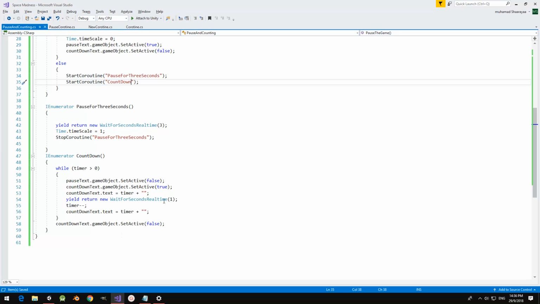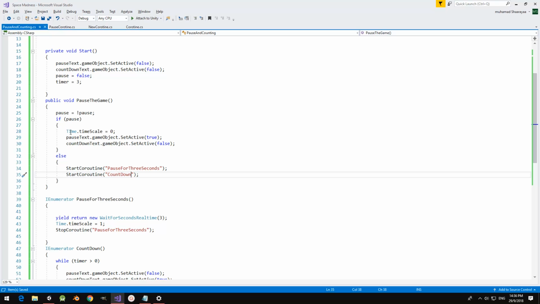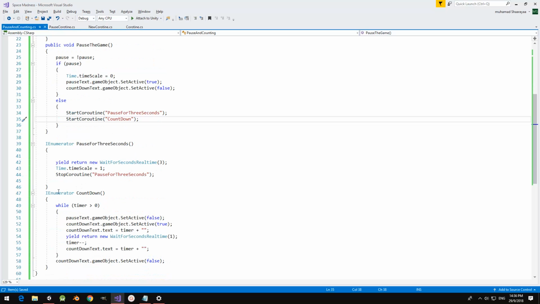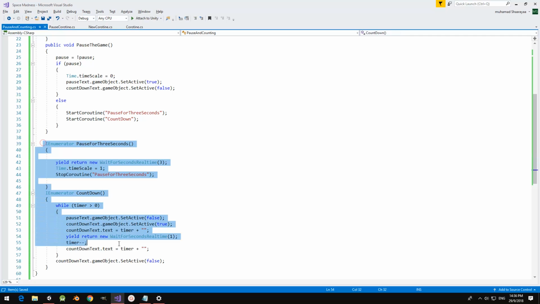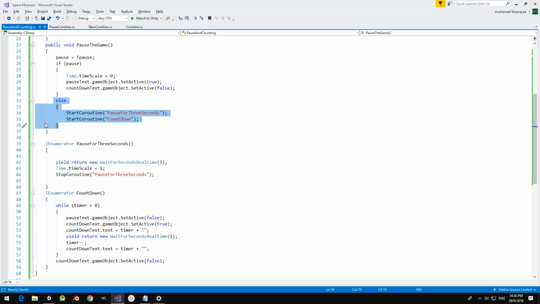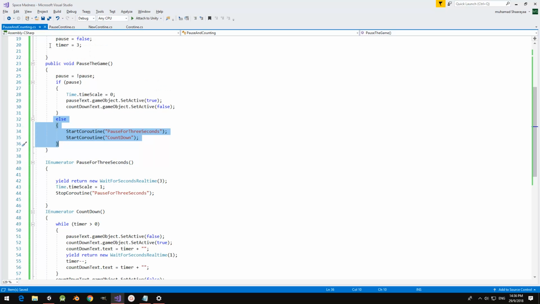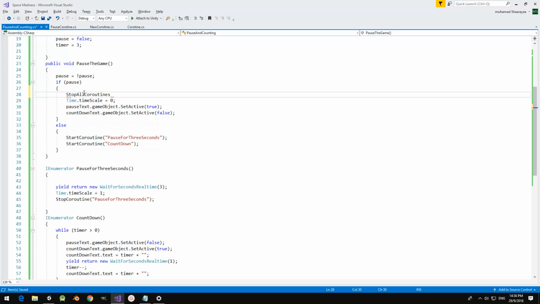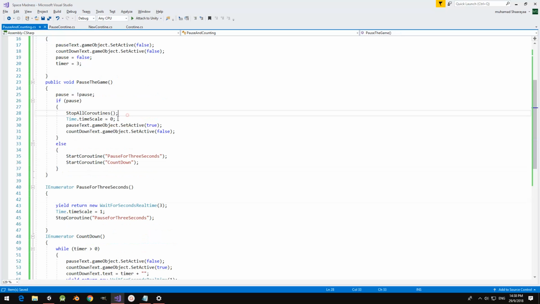Now, we only have one thing to do, is once we are pausing the game, I'm gonna need to stop all the coroutines, because these coroutines are only happening once we are not pausing the game. Pausing the game is deactivating the coroutine. Unpausing the game, it's gonna count to 3, display the text, and after 3 or 5 or whatever value of timer, we're gonna set the game to start again. So let's first of all stop all coroutines. Stop all coroutines.